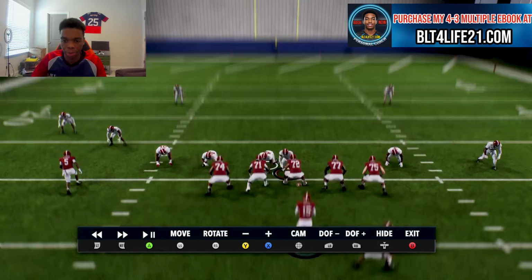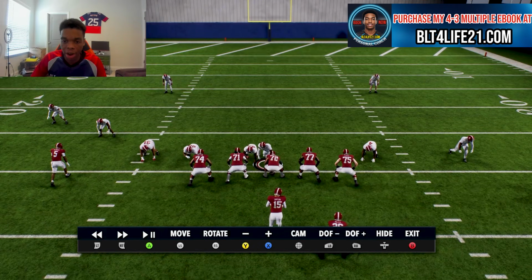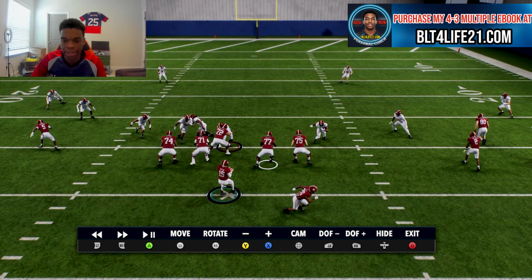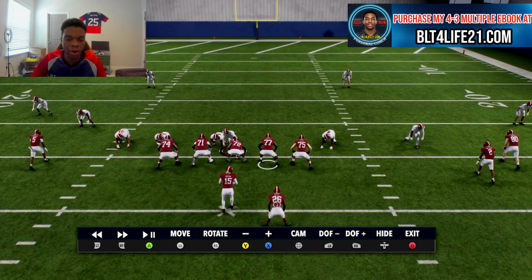So again, we look at the replay. This is my user number 0. I'm getting the attention of this center right here, and you see these 2 guys on the right side go to double team now because they don't have anyone to block.